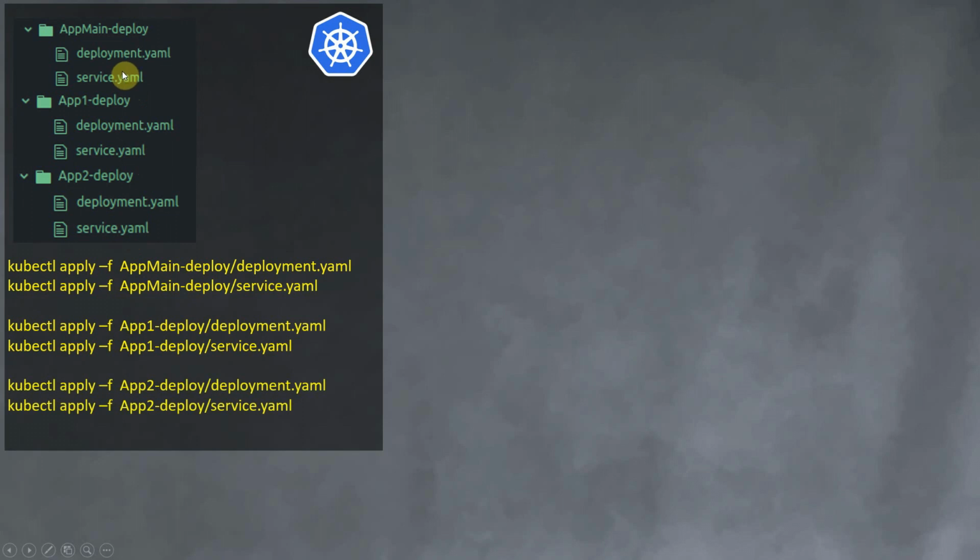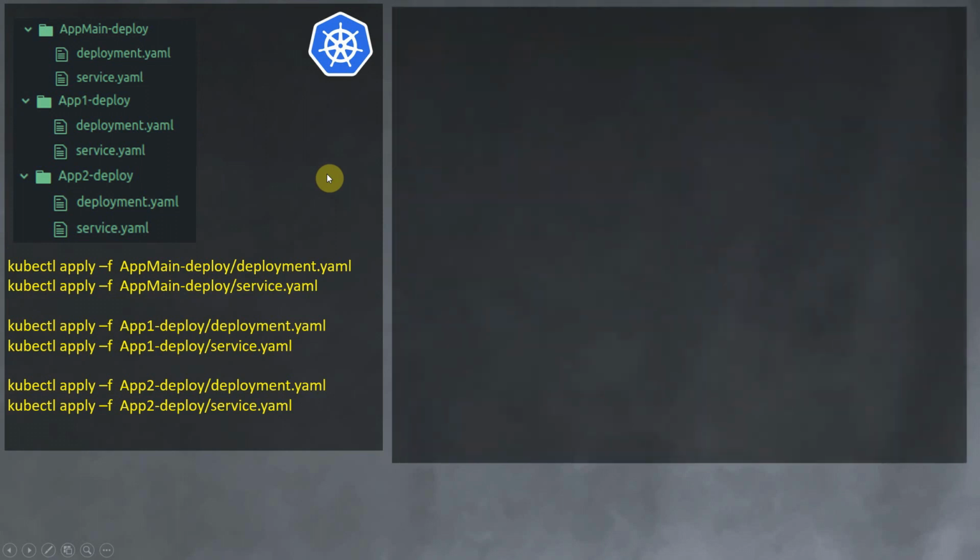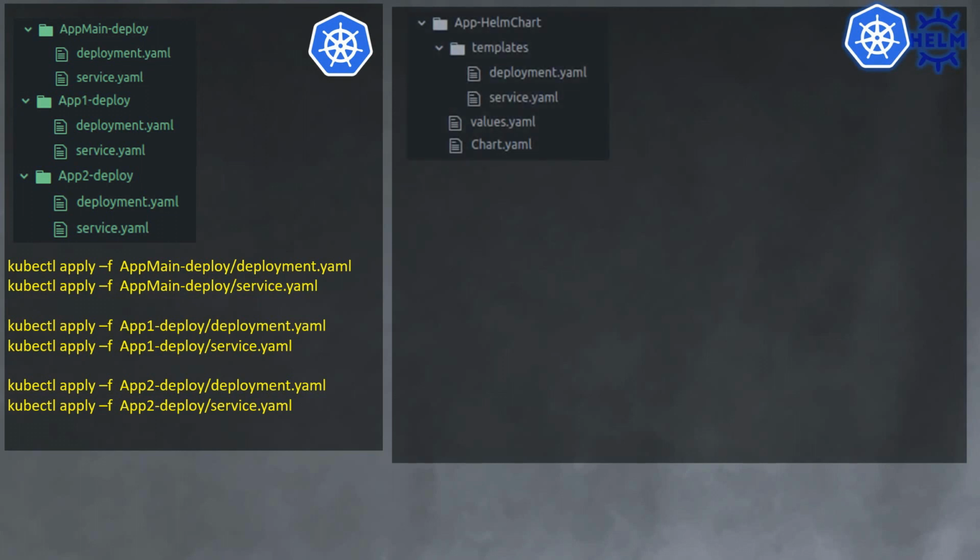In order to simplify this, the solution is Helm. So again, a Kubernetes cluster, but now we're also installing an application called Helm. It's just a CLI. And one of the simplest Helm charts looks like this. I'm copying my deployment file into the templates, my service file, and all my YAML files, basically into the templates.